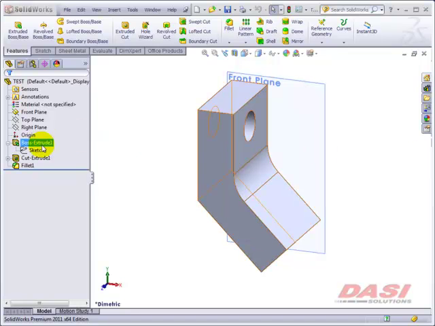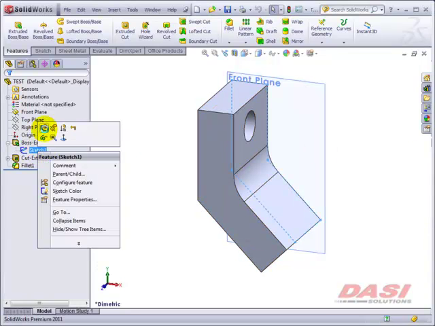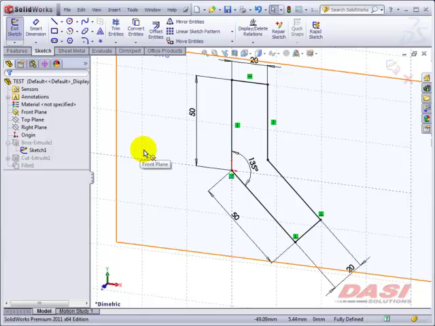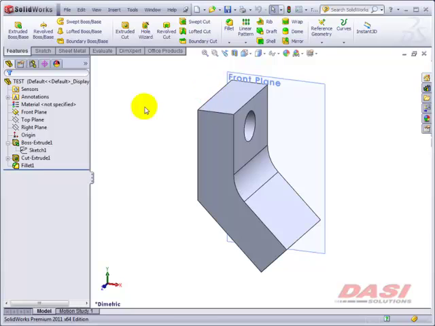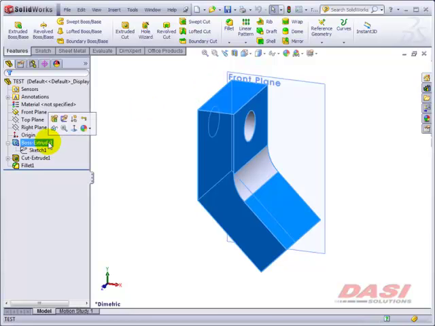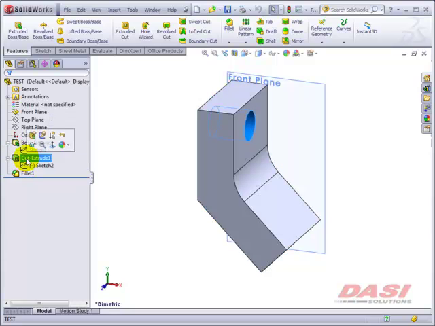The first step is to start with a sketch. The second step is to create a sketch-based feature from the sketch. And the third step is to add any additional sketches and sketch-based features or applied features to the model. To illustrate this process, I'll take about 60 seconds to draw this part from scratch.